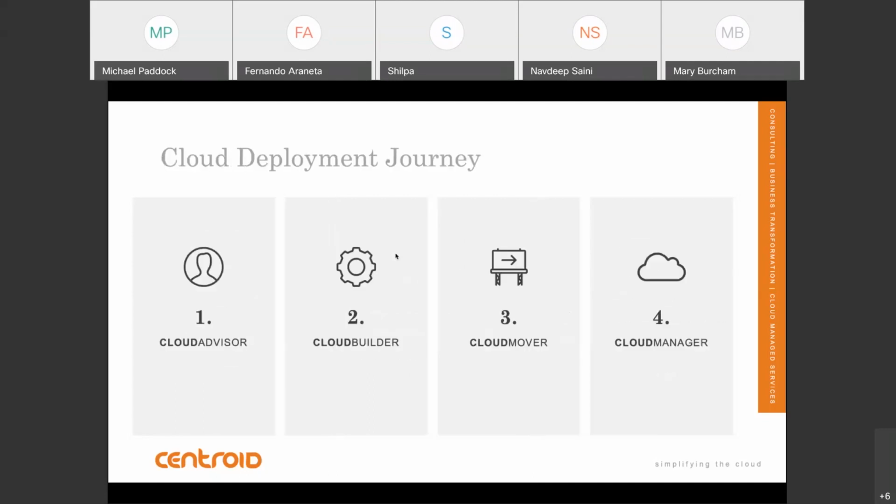We've put these into four different categories, and these are just easy name tags for you to use if you'd like to request more information about a particular phase of this. Cloud Advisor is that initial assessment. Cloud Builder is actually creating that footprint. Cloud Mover is migrating applications and data. And Cloud Manager is our managed services. So if there's a specific part of these four things that you would like to have more information about, you can just use these names and we'll know how to get you the right information.